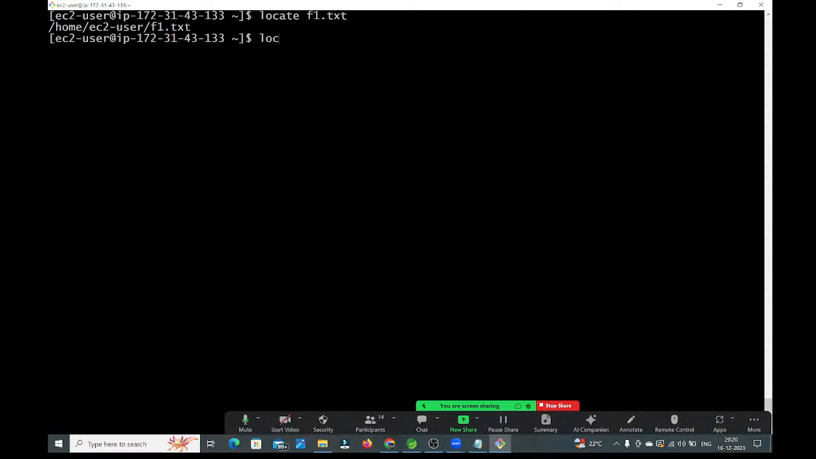See here, locate raju.txt. Enter. See guys, we don't have that raju.txt, that's why it is not giving anything. If it is there, it will give the complete path, the absolute path, where that file is available, as it did for f1.txt. But here raju.txt is not there, that's why it is not giving anything. By using the locate command, what are we doing? We are searching for a file in the Linux machine.